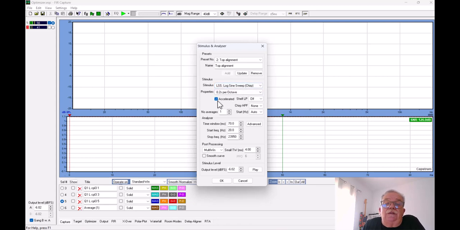We can use the accelerated sharp as we don't need to calculate any acoustical parameters which require a standard log sine sweep, and in that way with the sharp we also avoid having this steady pink noise. We apply a multi-time window of 4 milliseconds for the small window, and we don't use smoothing. I will come back in another presentation to why you should never use smoothing in this case.